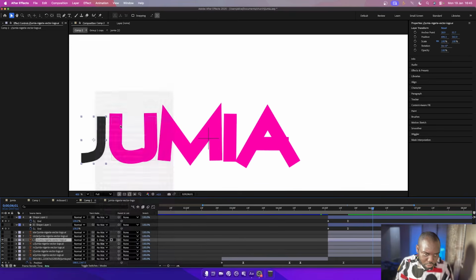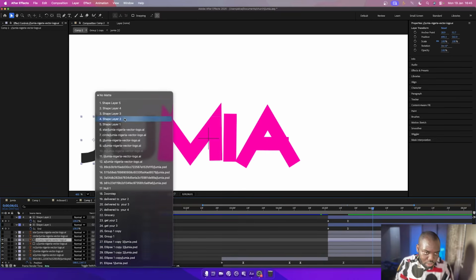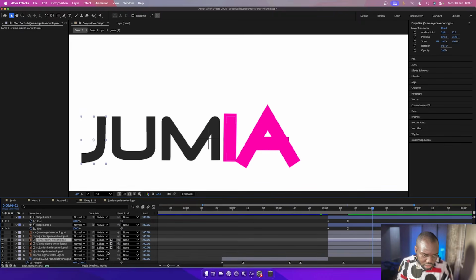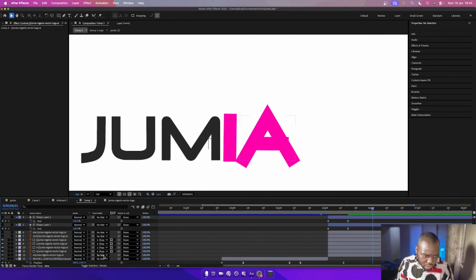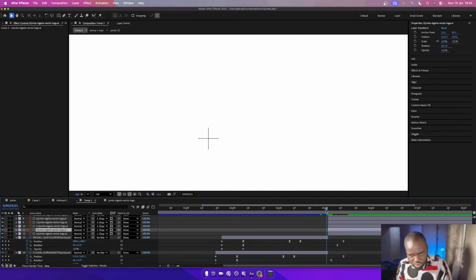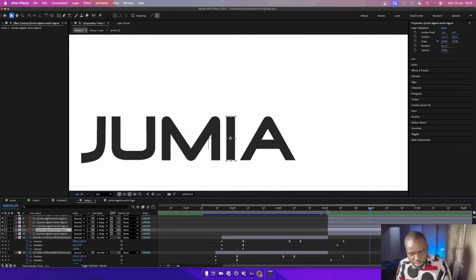Then before shape layer 2, shape layer 3, shape layer 4, and this is then before shape layer 5. So you can see the animation looking clean like this.